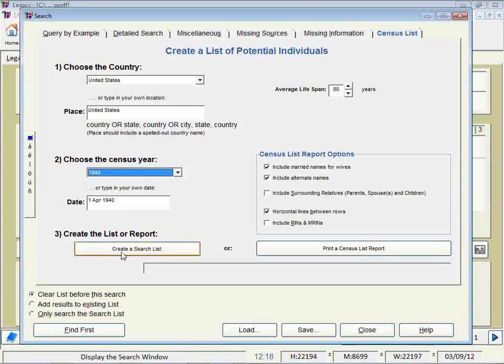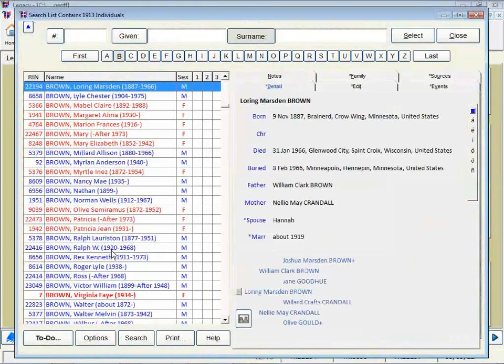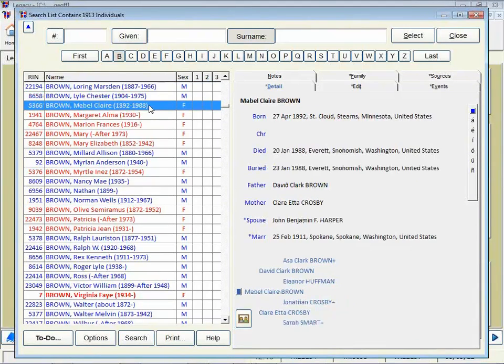Step 3, I have a choice between creating a search list or printing a census list report. I'm going to start out with creating a search list. Right now this is, oh, that was a lot faster than I thought it would be. It has now gone through my entire database of those 23,000 and some people, and it's given me a list here of those individuals who would have been alive as of the 1940 census.